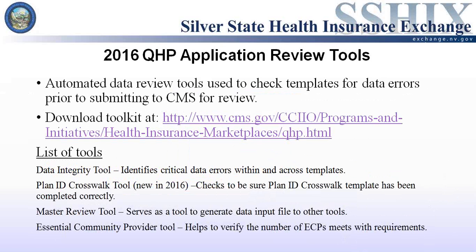I did forget to mention, the tools are highly recommended. It's not a requirement, but it is a really good way to ensure that your templates are clean when you're submitting, or as clean as they can possibly be. So it really is a great idea to use them.